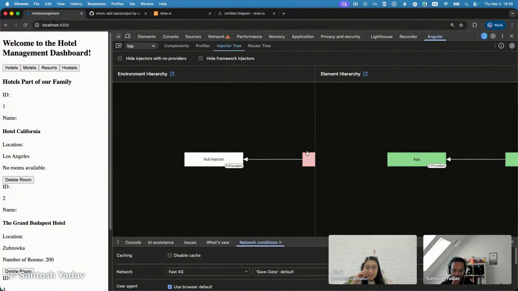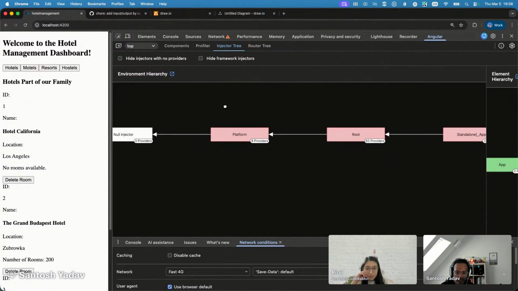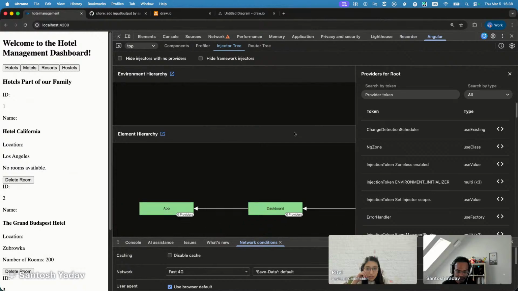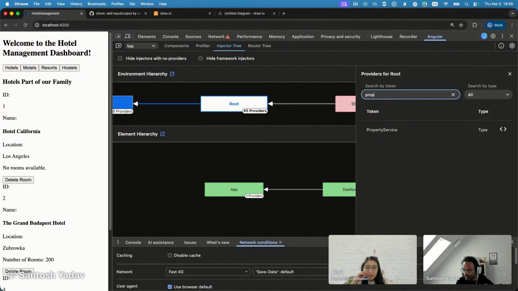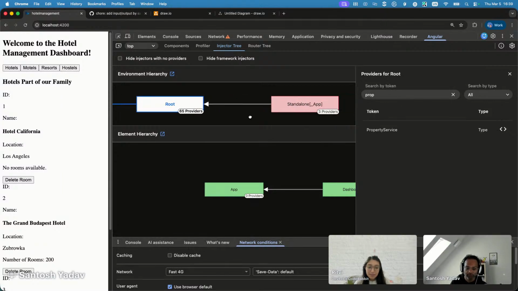Let's get back to our browser. I'll just remove the element hierarchy right now. Come back here, click on the root and look for something known as property. Now it's maybe easier to understand, because property can be anything, right? We also spoke about HTML properties just in the last stream. Okay, cool. So we have this PropertyService which is actually registered on your root. From the diagram, you can figure that out, because we clicked on root and we are looking at all the providers.